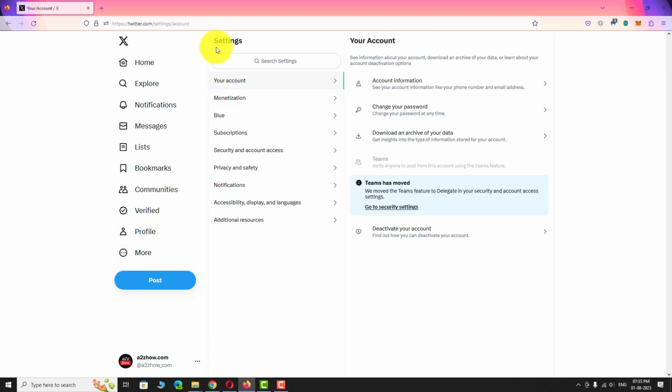Under Settings section, click on Your Account. Your account settings page will open. Click on Change Your Password option.